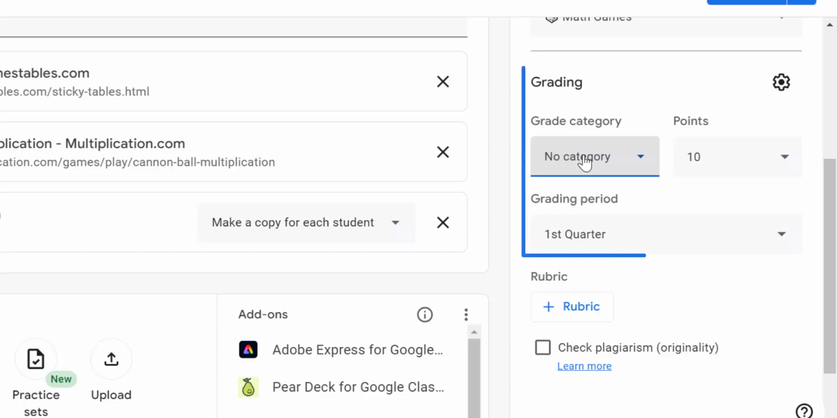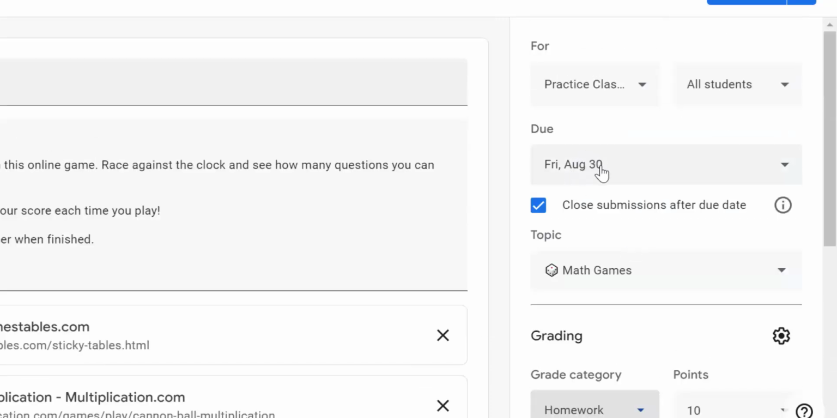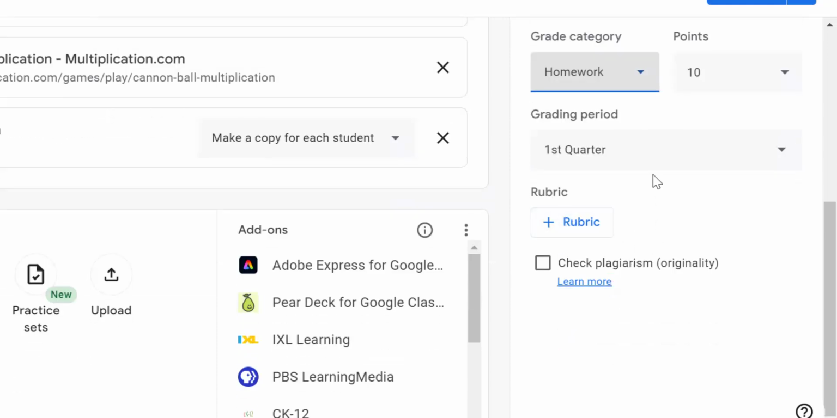So down here we talk about grading, and this is the grading categories. We went over how to set your grading categories in the video on Google Classroom settings, so be sure to check that out. So because I have this set, I'm going to do it as homework, and it will automatically change this to 10 points. Because I set my grading period, it's automatically setting this assignment as first quarter, because Friday, August 30th is within the first quarter range. Rubrics, we will go over in another video.